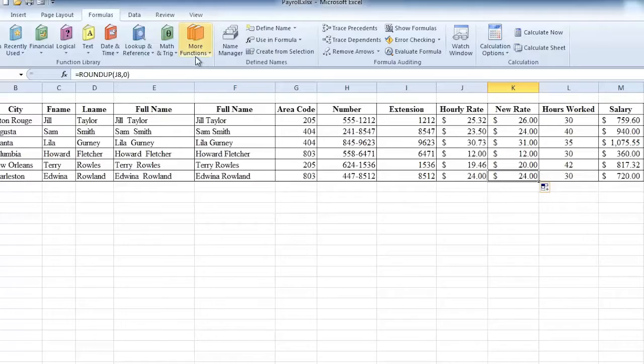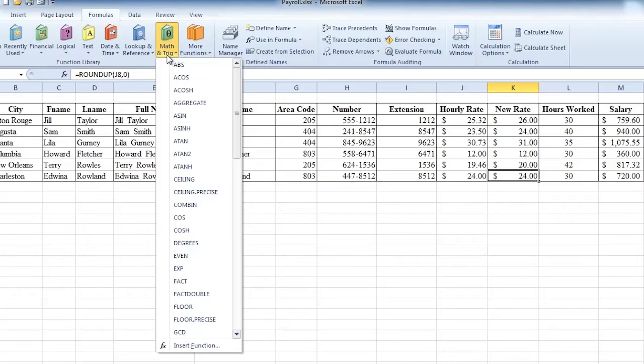Now, we also have, let's go back over to the Math and Trig drop down on our Formulas tab. There are a lot of different functions in here. And I'm not going to pretend to be a trigonometry specialist. I took trig in high school. I took calculus in college. That was longer ago than I care to remember.